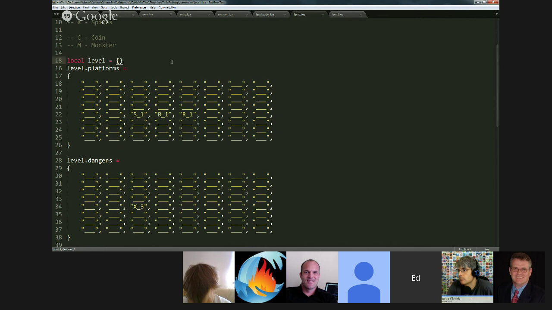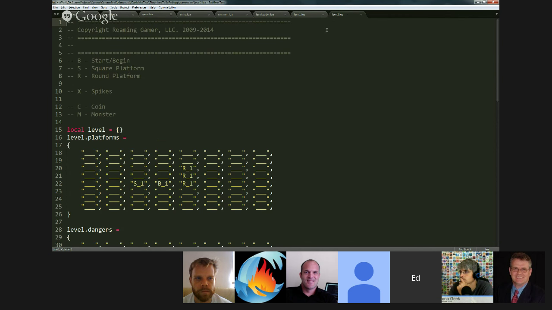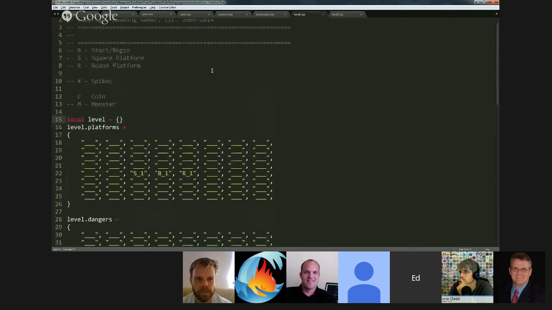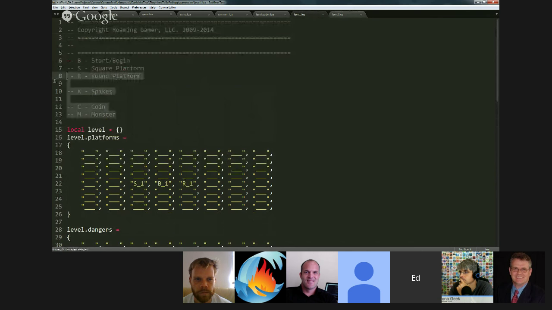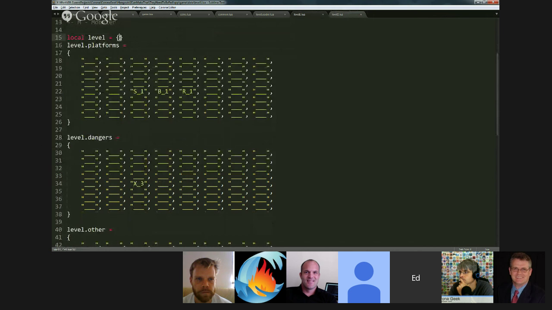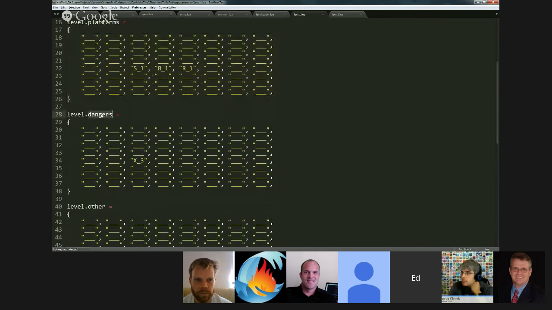So the levels for all of the levels in this game are stored in an individual file, level 1, level 2, etc., etc. And within these files, it's a typical copyright statement and some comments at the top. But the interesting bit is we create a table in this file called level. Could have called it anything. Empty table. And then in this table, I create 3 subtables. I create a subtable and I store it under platforms. In this table right here, under platforms, I create another one called dangers, which is spikes and other things.